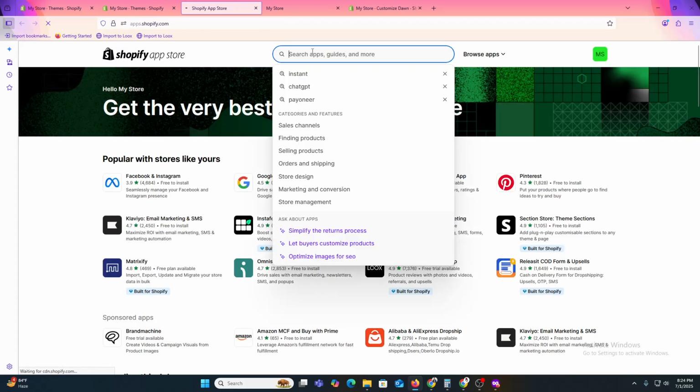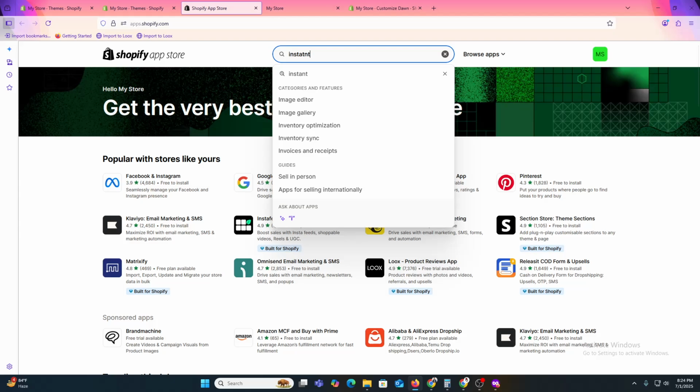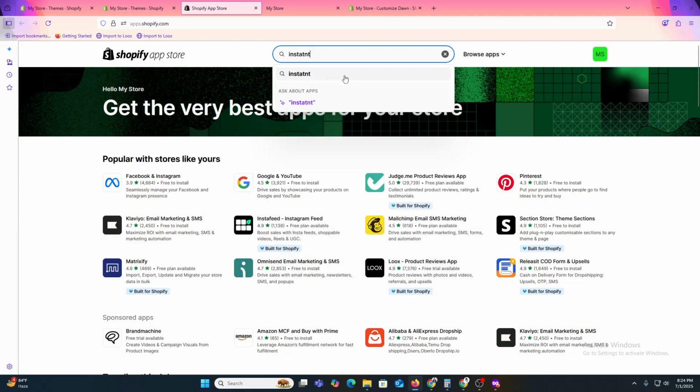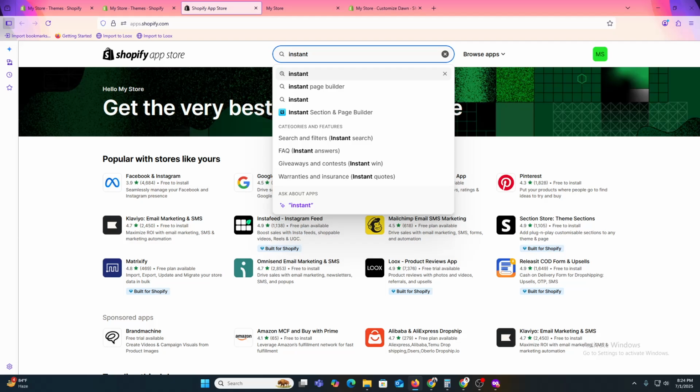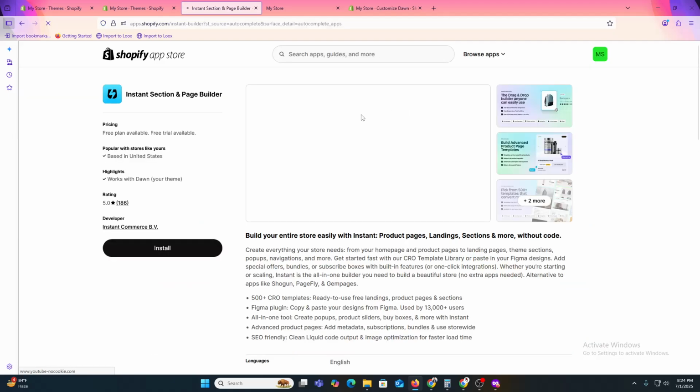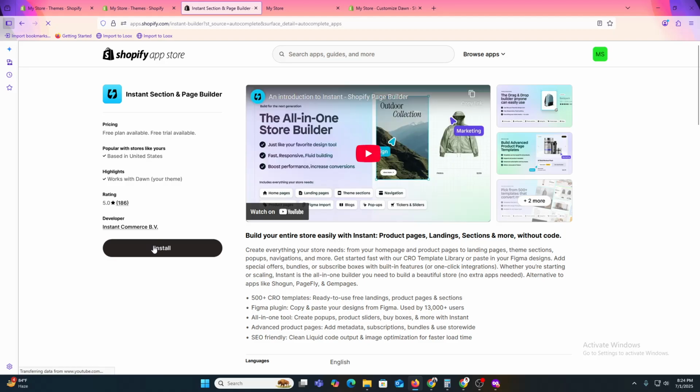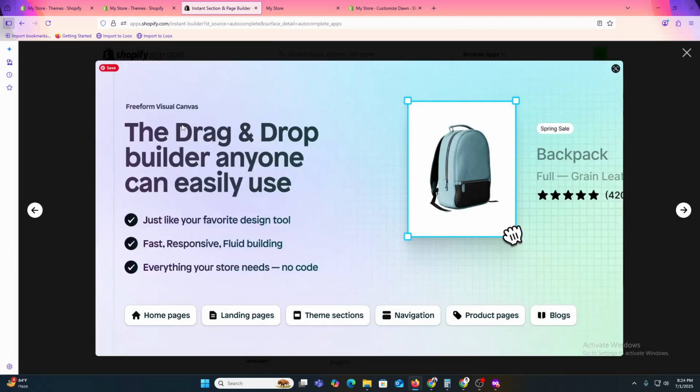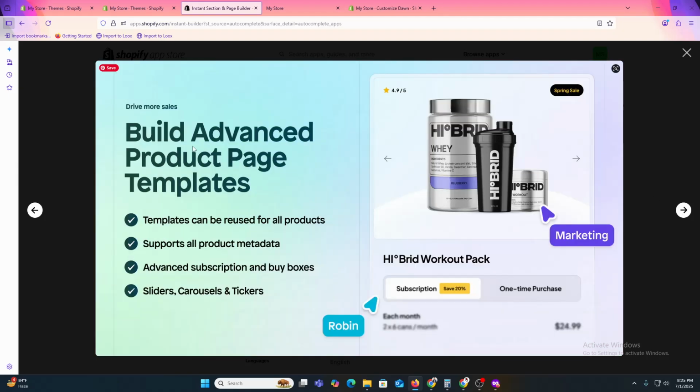Once I click here, I will search for instant page builder. This is one of the greatest plugins I ever found, Instant Section and Page Builder. It is so great, that's why I am going to use it, and it really gives us so many things. You can see the drag and drop builder, anyone can easily use, just like your favorite design tool. Fast, responsive, fluid design, everything your store needs, no code. Then you can build advanced product page templates.